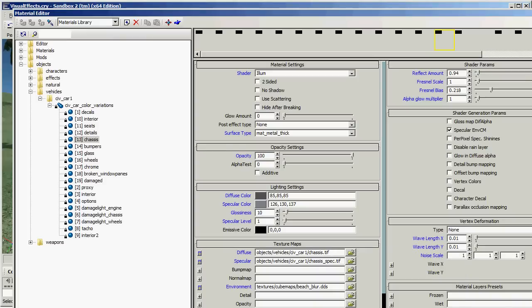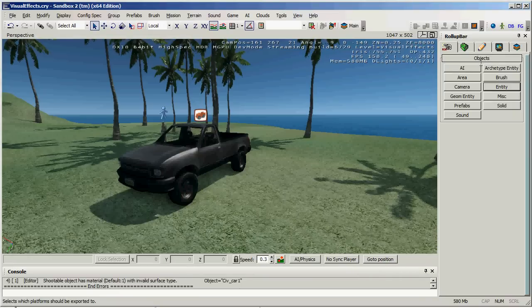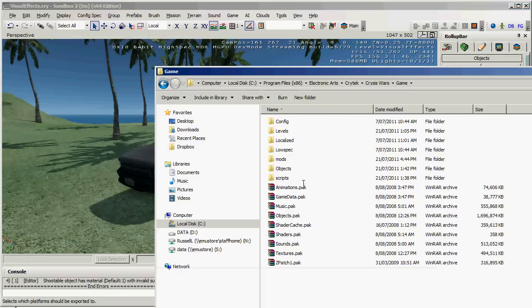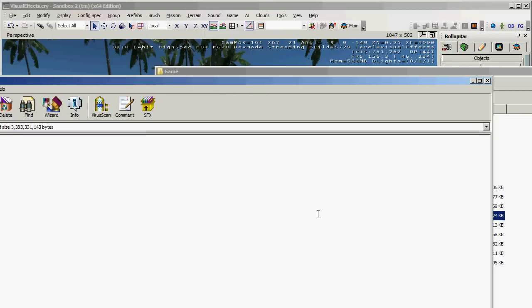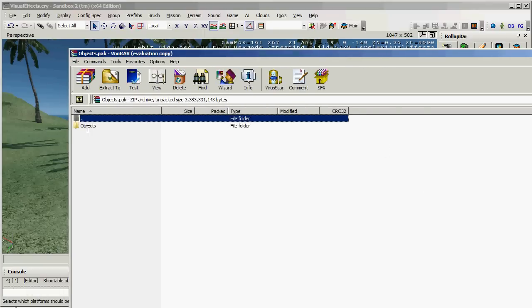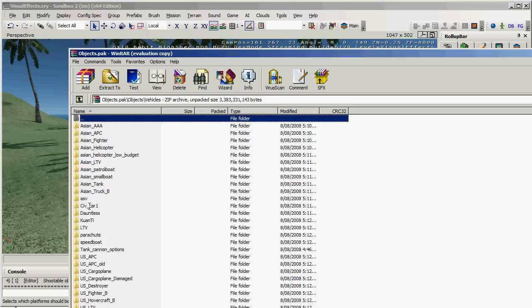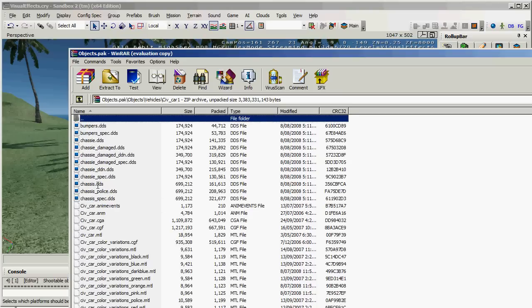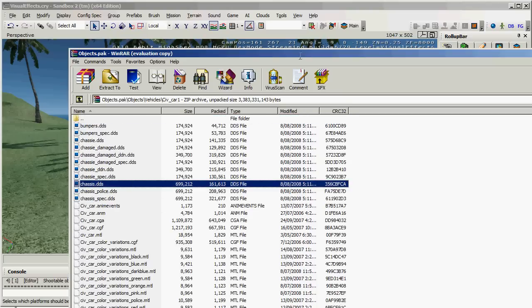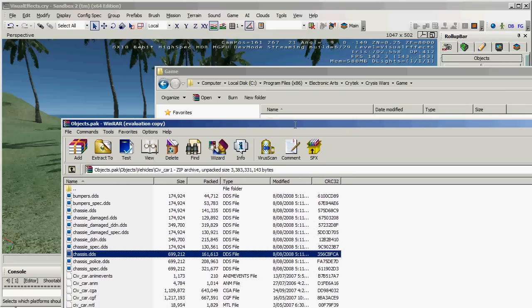So if we close that one and go to the game folder where all of these standard objects and textures and things are stored from the game, and open up objects with WinRAR, then open up objects, vehicles, civilian car 1, and chassis. There's the one that we want. So what we want to do is copy that to our mods folder.